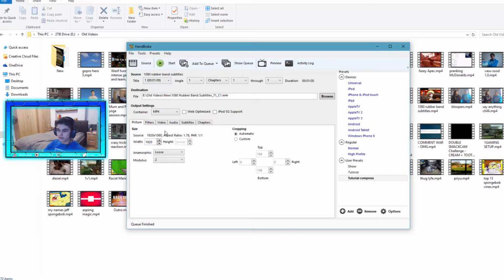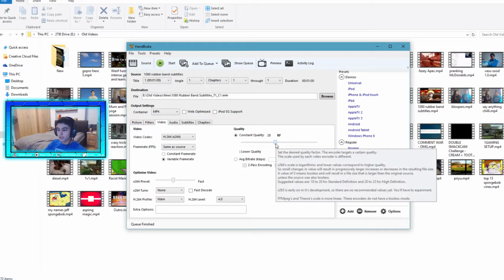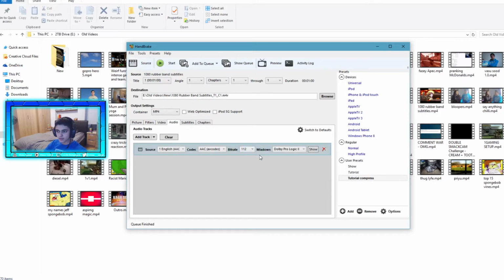And then once it's done scanning, you want to come over here to Video, make sure it's on 28, then you want to come over here to Audio, and the bitrate. If you don't have this, then you want to click Add Track. And then you want to put your bitrate to 112, okay? Don't worry, there will be no difference in audio. I'll compare it with you afterwards and show you guys the difference.